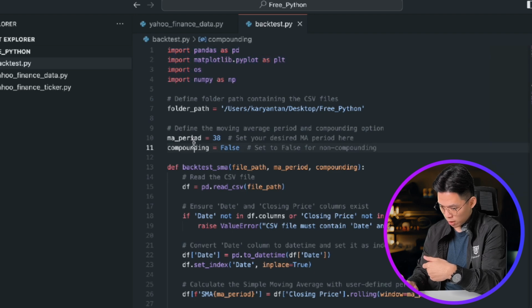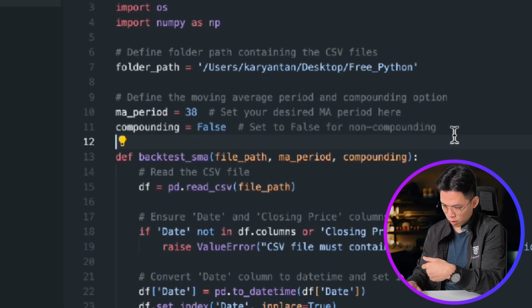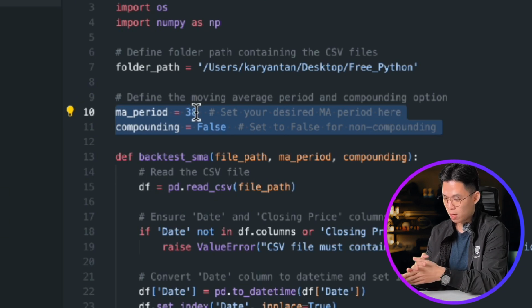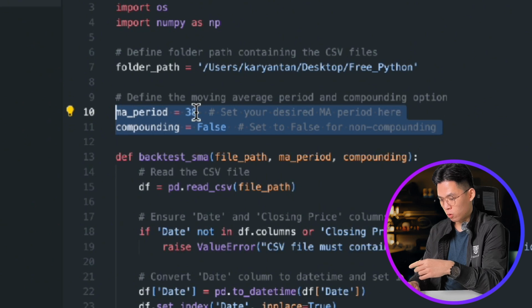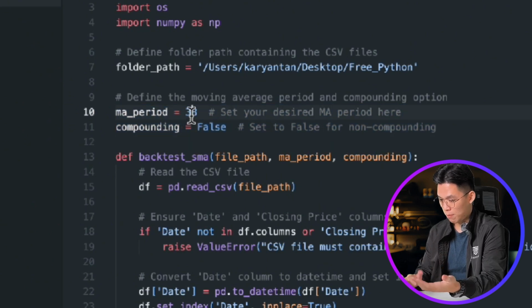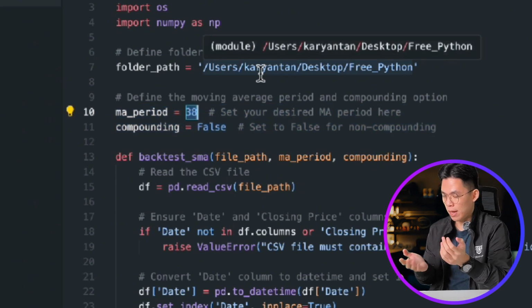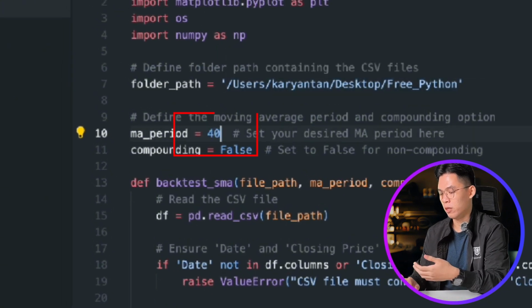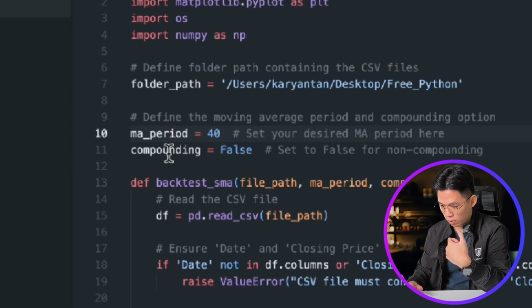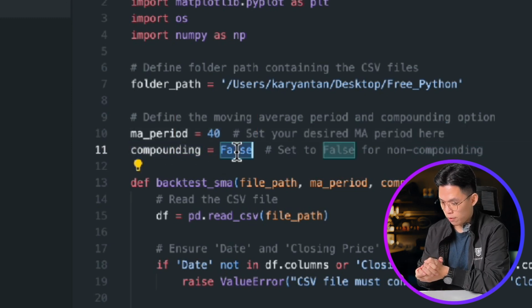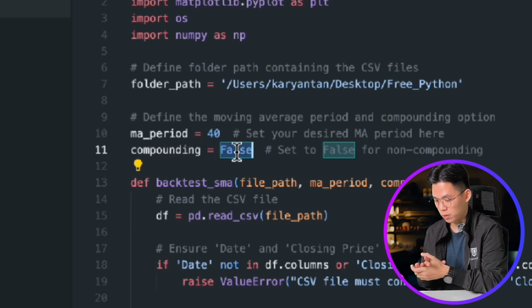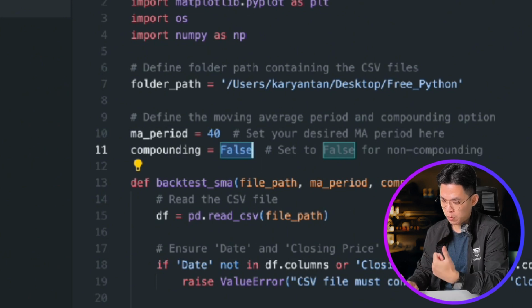As you can see over here, I have two things that we need to input. The first one is the MA period, because we are backtesting an SMA, simple moving average, strategy. So here you can just define your MA period. Let's say, for example, you want to backtest an MA period of 40, you just put 40. Okay. The second is an option for you to choose whether you want your backtesting to go by compounding or by arithmetic. Okay, so for demonstration purposes, I just set it to false, where we go for non-compounding.